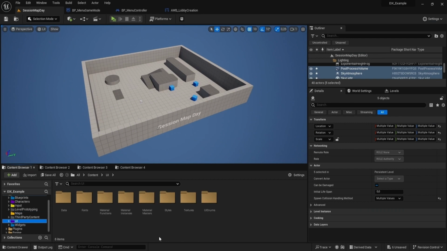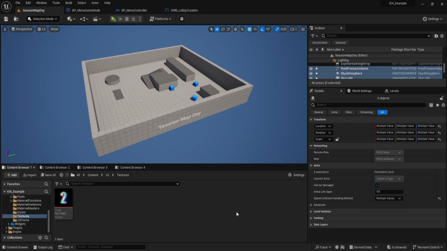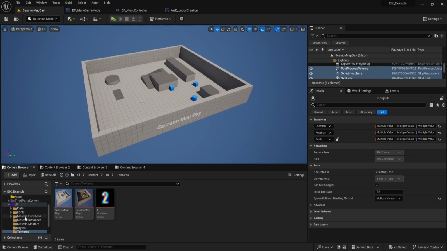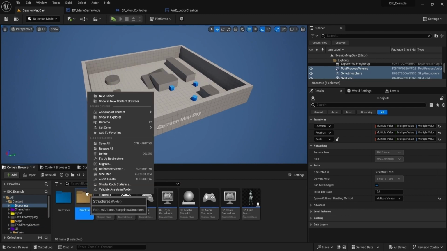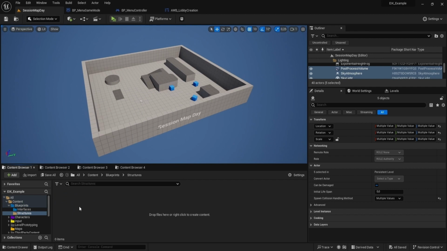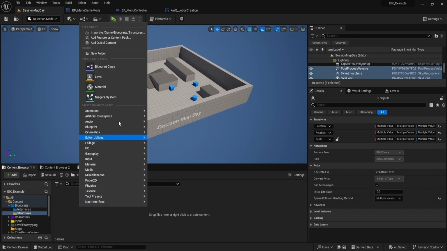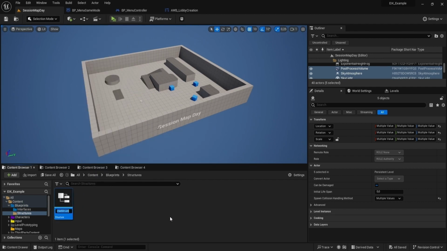Add both images to our texture folder in the UI and name them accordingly. Now, let's create a structure folder in the blueprint folder. Create our first structure. It's under blueprints. Name it S_maps.